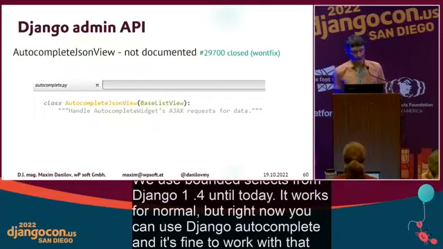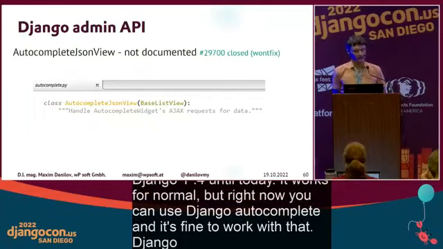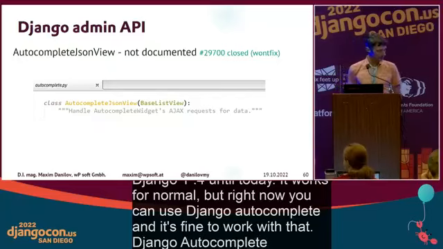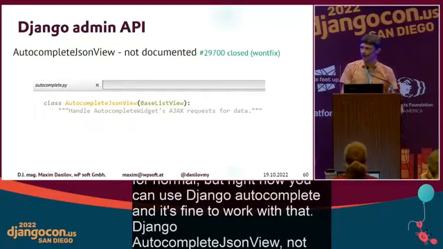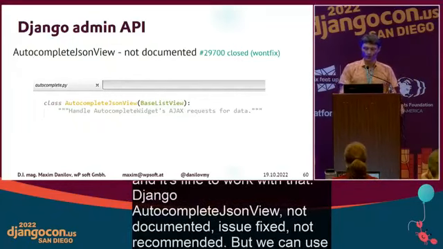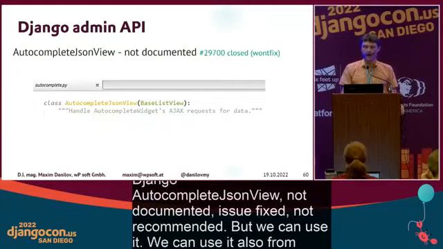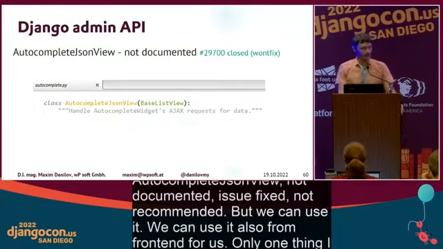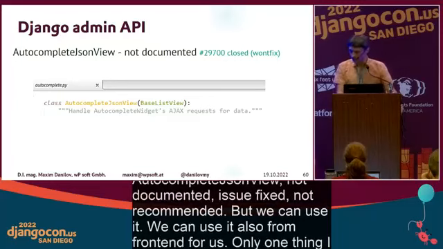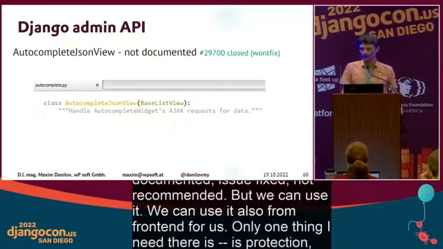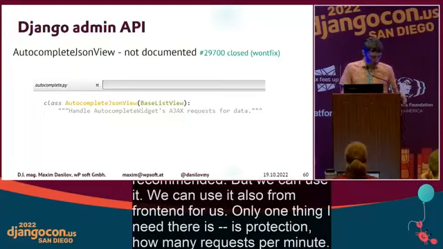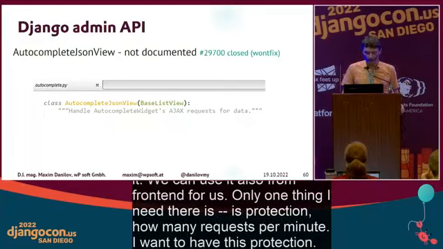Django autocomplete JSON view is not documented. The issue was closed as won't fix, because it should not be documented, but we can use it. We use it also from the front end. The only thing I need there is protection: how many requests per minute. I want to have this protection. We use it through Django REST framework.